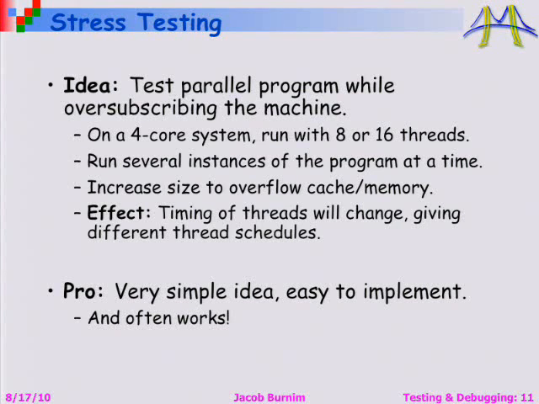Other things people try: you increase the size, maybe if you're using some kind of cache blocking, you could purposely increase the size of your blocks, so now you get really bad cache behavior. The effect of all these is you just want to change the timing of the threads. The hope being that some schedules that you weren't seeing before, now your threads are pausing and context switching at unusual places, and maybe that's uncovering wrong behavior.